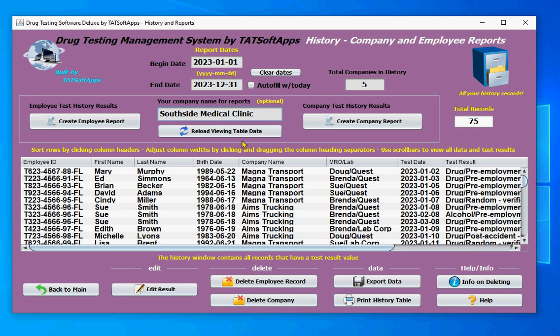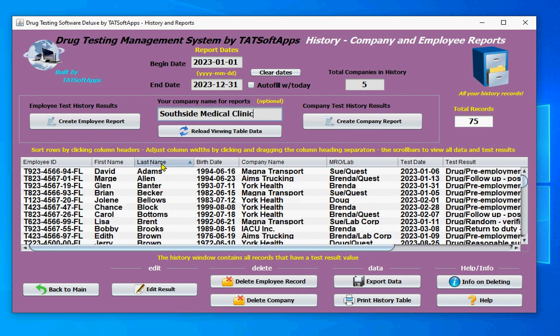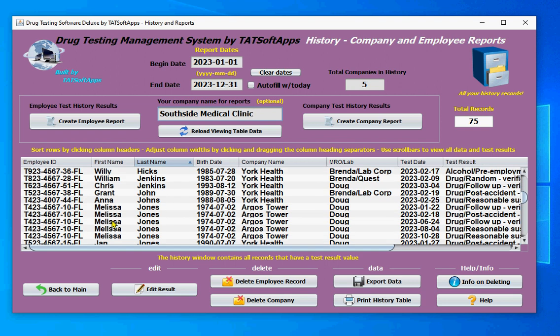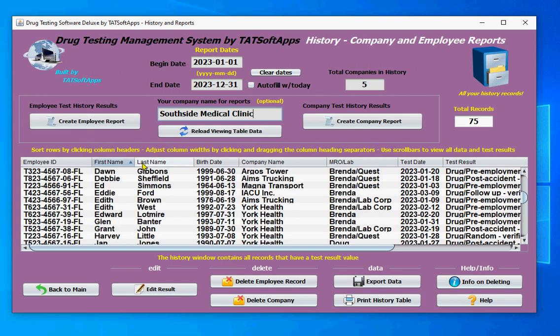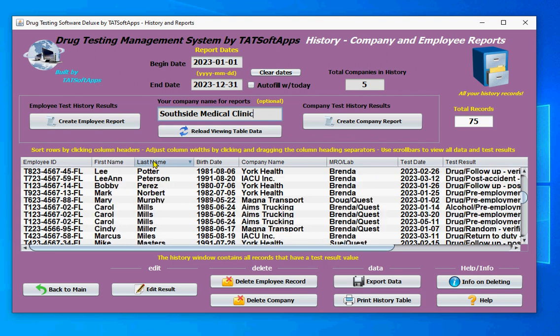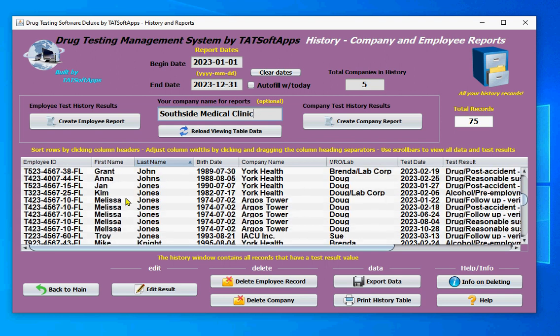Alright, now how do you create an employee report and how do you create a company report? It's real easy. If you want to create an employee report, unfortunately we don't have somebody. Let me see if I got somebody that has more for this. Yeah, let's use Melissa Jones because we do have some records for her, 5. Okay, so we're going to do an employee report first. I can always click on these headers and I'm going to click on last name and it goes ascending or descending, and I'm going to do one for Melissa Jones.